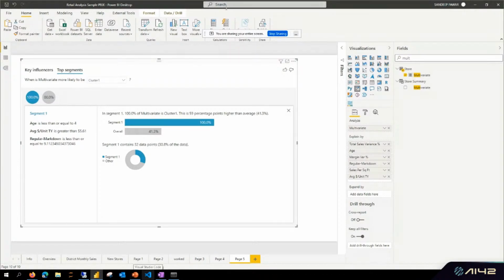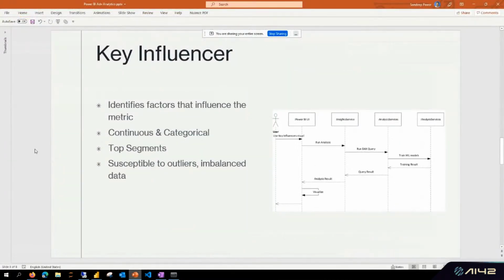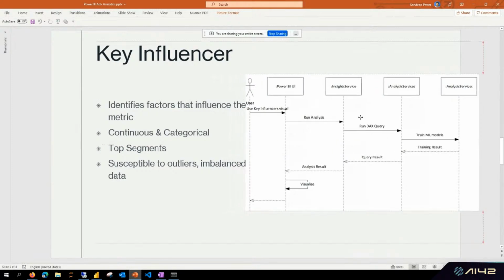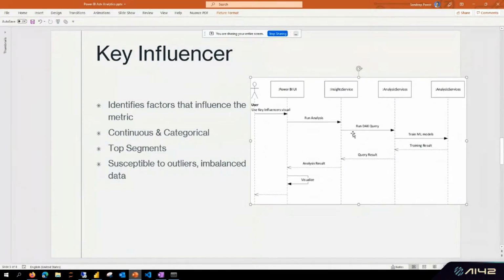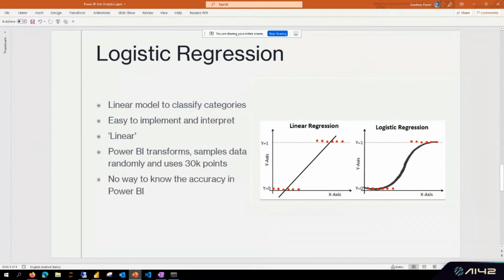Now, how is this key influencer working? It's actually very intelligent in the way it works. It creates a machine learning model for you on the fly, and it does it really quickly, and identifies the influencing factor for you. If you are trying to identify a categorical metric, like in our case, we are trying to understand what distinguishes cluster one, so a category, then it creates a logistic regression model. Whereas if it is a continuous factor like the sales amount or margin variation, then it will create a linear regression model for you. And you won't have to do that. It does all of that automatically for you, and then creates these insights for you.